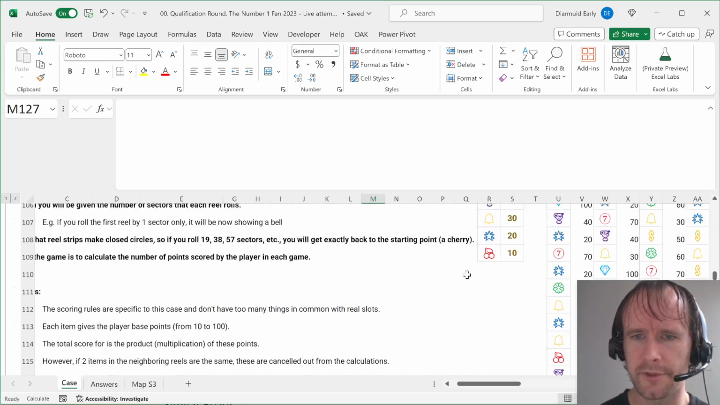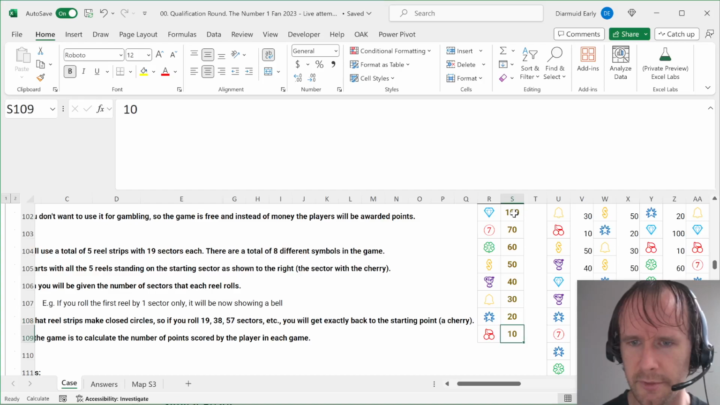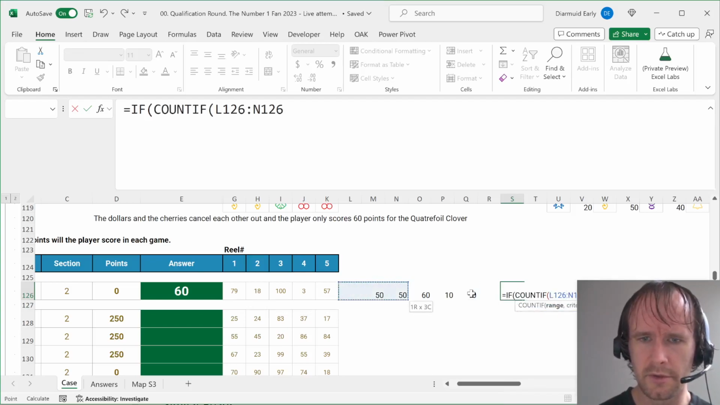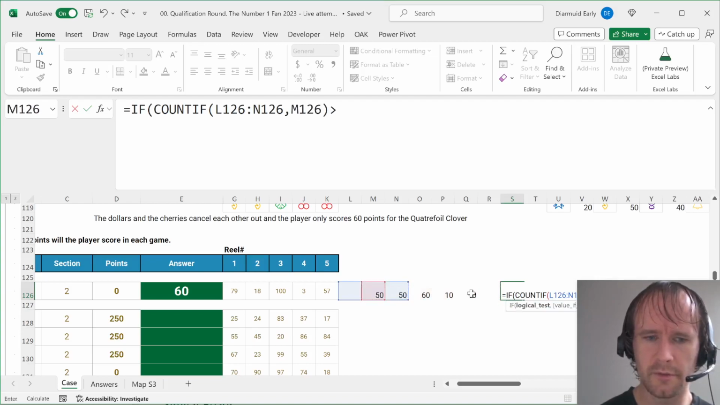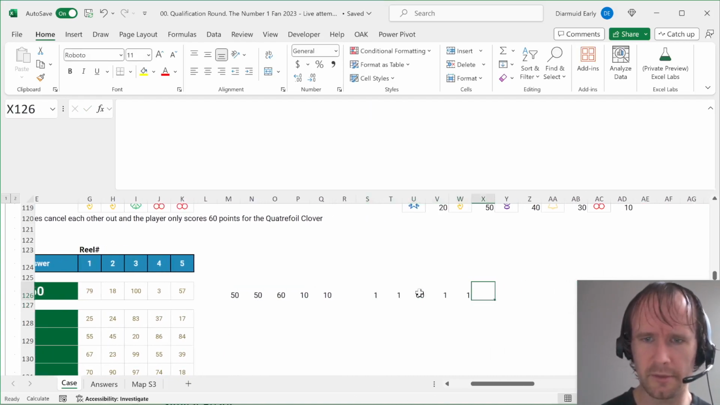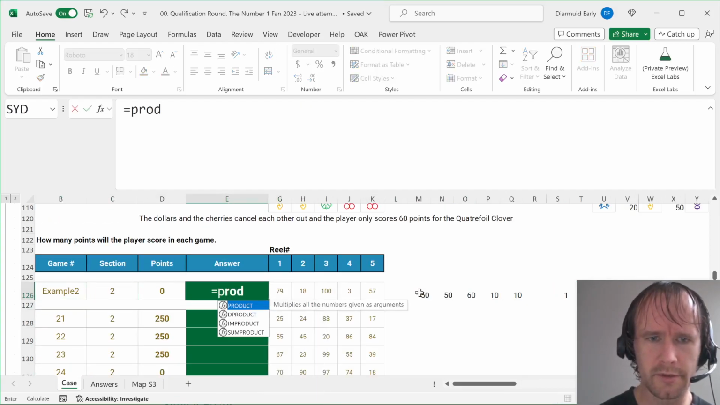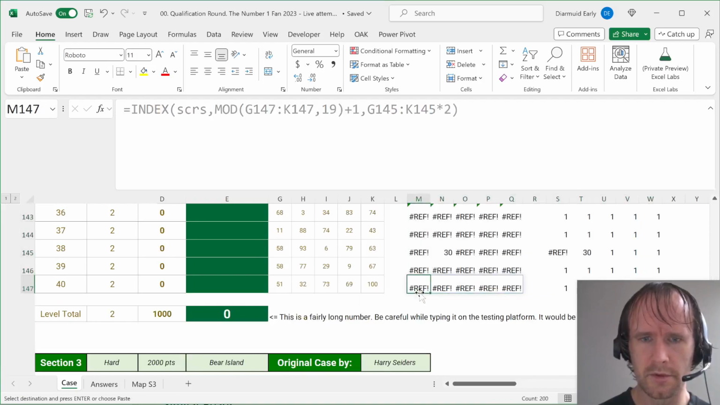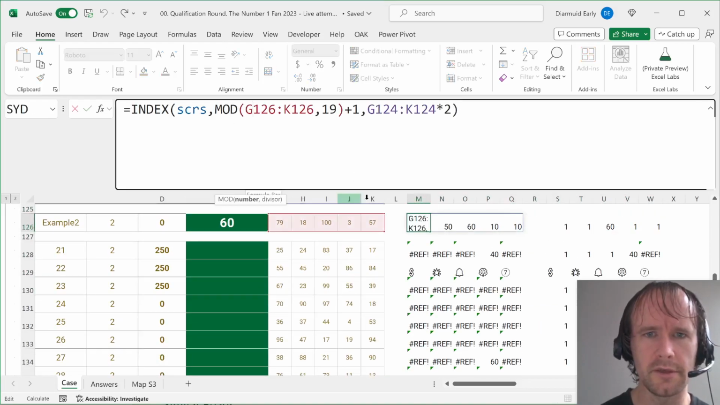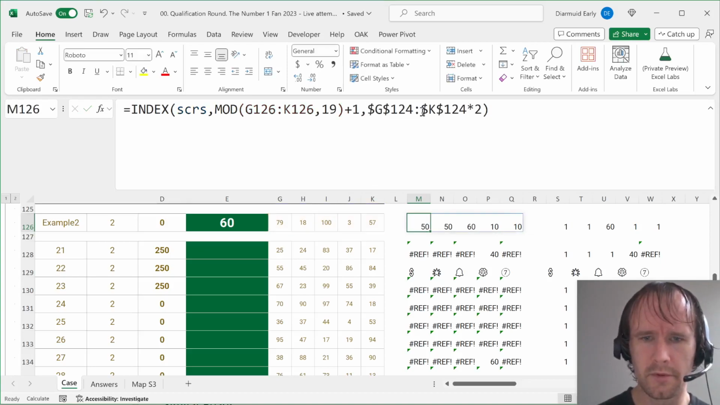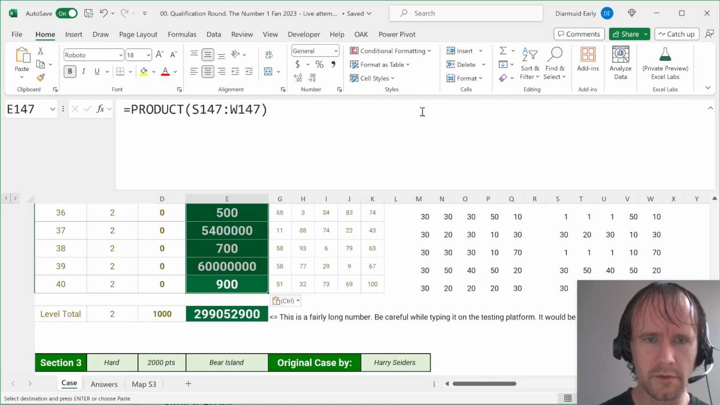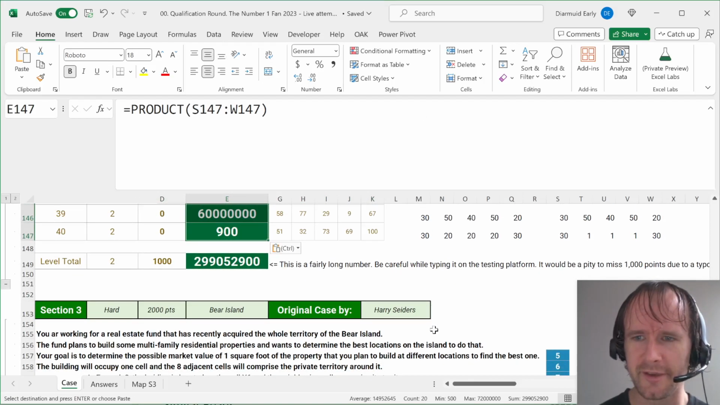Okay, got it. So first things first, are all the numbers unique? They were in the original. 170, 60, 50, 40, 30, 20, 10. Yes, good. So I'm going to say if, COUNTIF, this of this is greater than 1, then 1, otherwise this. And that gives me exactly what I wanted. And then I just say product of these. Okay, and then I need to copy all this stuff down. Whoa, what the? Okay, must have something not locked. Yes, I do. This should be locked. Okay, that looks more like it. This is a fairly long number. Yeah, no kidding. Okay, all right.